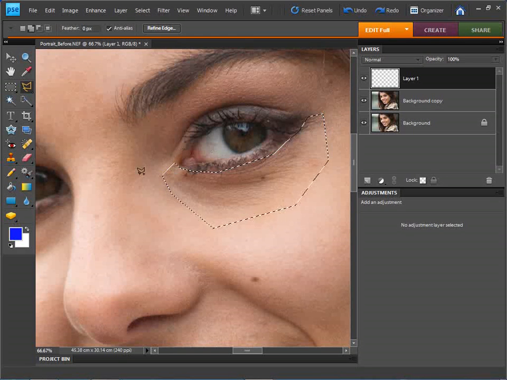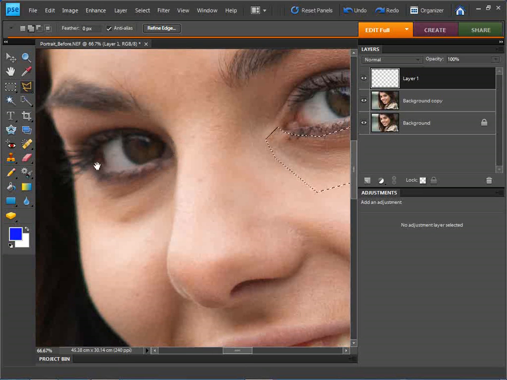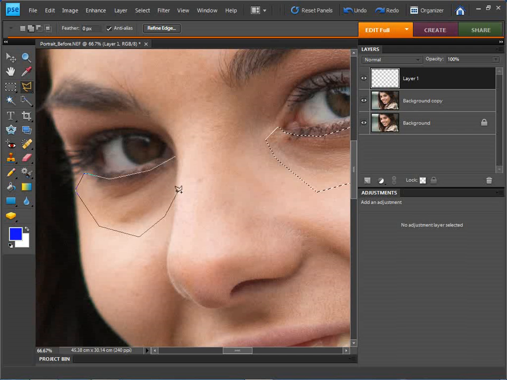So with the left eye selected, we'll hold down our spacebar, left click to see the right eye. Make sure that we've got Add to Selection selected in the options at the top. You'll see a little plus symbol appear just on the cursor here. And again, we're just going to very quickly and roughly select that dark area around the eye. And again, just finish off our selection.